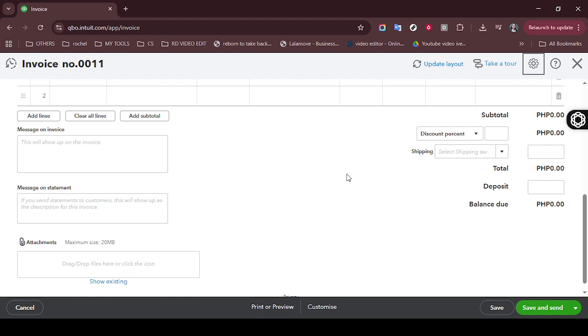And there you have it. You've now successfully set up and sent your first invoice using QuickBooks Self-Employed. With this system in place, managing your business transactions should become consistent.